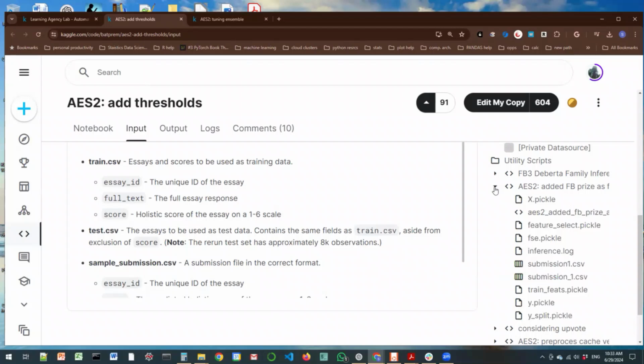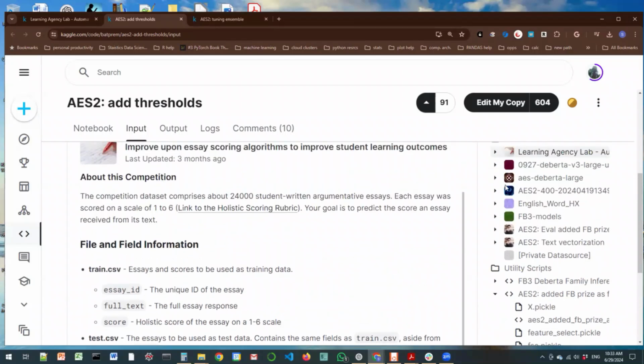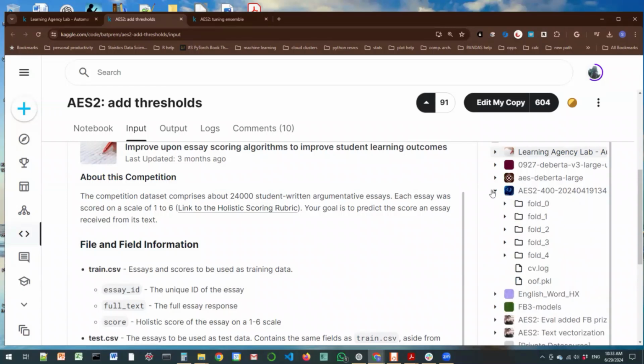This one, right? Or no, this is just feature selection. No, this. Is it maybe up a bit? It's not a utility script. I think it's one of these, right? Yeah, I can't remember which one it is, but that's it there, I think. So those are the 5 folds.